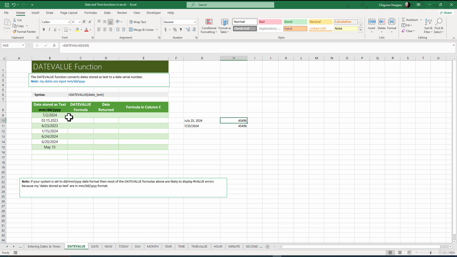Let us quickly get the serial number of each of these dates we have in this table. I select this cell, I go to the formula bar. Let me type equals DATEVALUE. Let me pass this cell that contains the date as text, close it and press enter. Do you see it returned the serial number for this date? Let me use the autofill to get the rest.